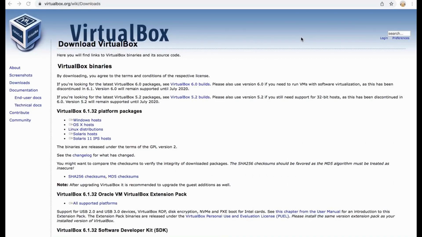In today's tutorial, we'll be talking about VirtualBox, which is a way to install any virtual machine operating system without actually installing it on your host machine. So the very first step here is to download VirtualBox. To download VirtualBox, head over to virtualbox.org.